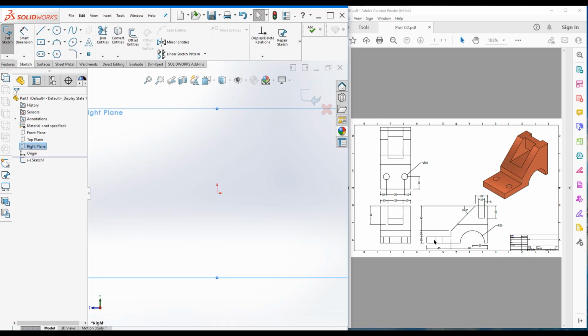Let's begin the sketch. I'm going to start the sketch from here and up to here is 100 millimeter, and go all the way up 60 millimeter, 20 millimeter and 45 degrees, 10 down, 40 millimeter, 10 down and close the sketch.